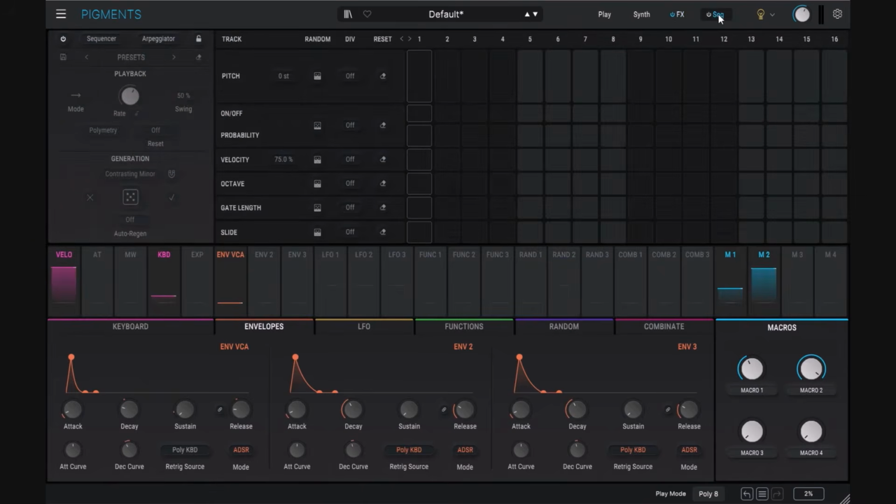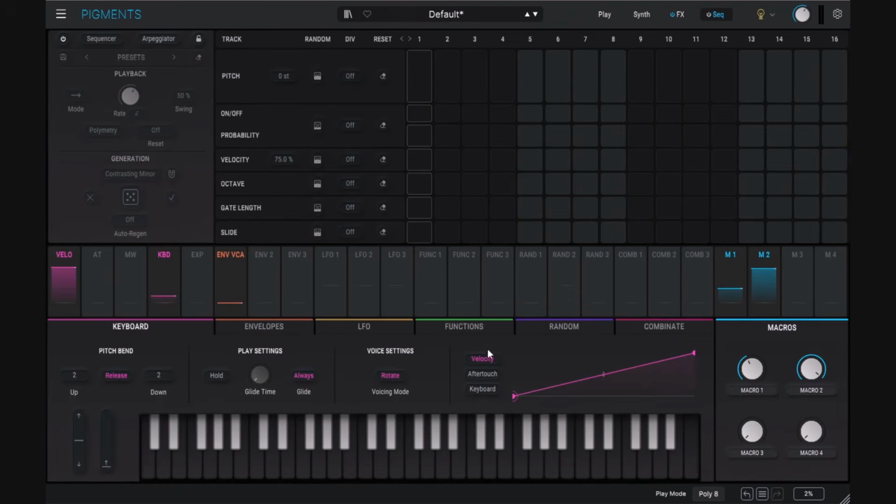We didn't cover the sequencer. I'm going to be doing this on a different video. At the bottom, when you go to the keyboard, we already talked about the velocity and aftertouch. You have the voice settings, which is how it's going to steal the notes. At the bottom, you have the play mode, which you can select up to 32. Remember, more polyphony, more notes will take a lot more CPU.